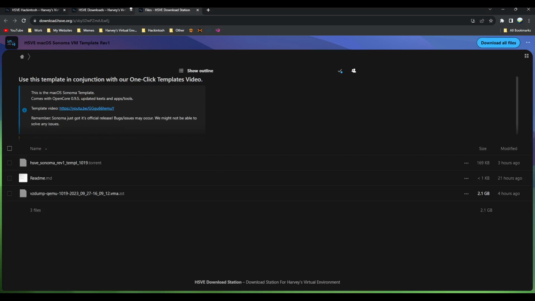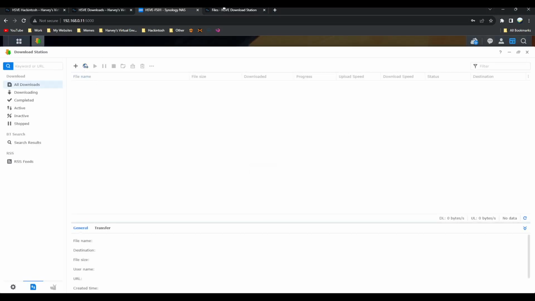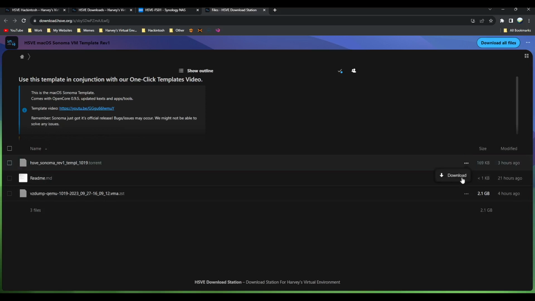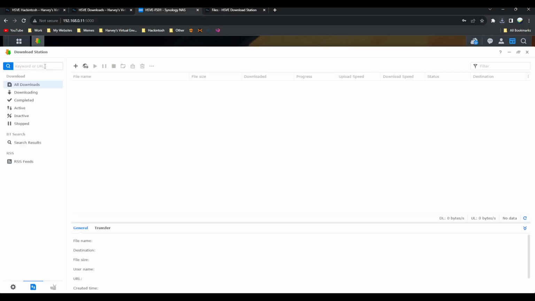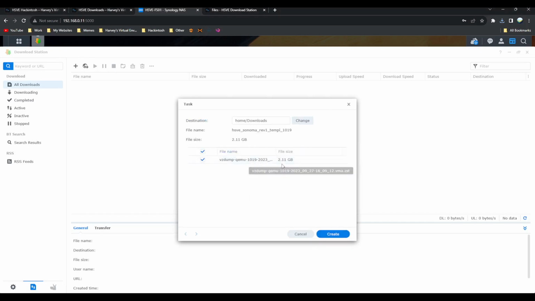I personally use torrents, so I'll just show you an example here. On my Synology, if I go to Download Station and go back here and download the torrent file, three dots, download, I'll go to my downloads folder. Now if I go to plus, browse, and then browse for the file, you won't be able to see me browsing for that, but I browsed for the file, double clicked on OK, and it's 2.1 gigabytes, which is great.